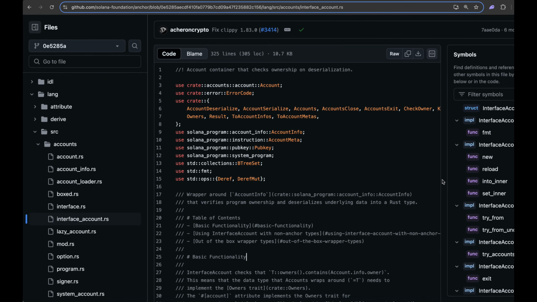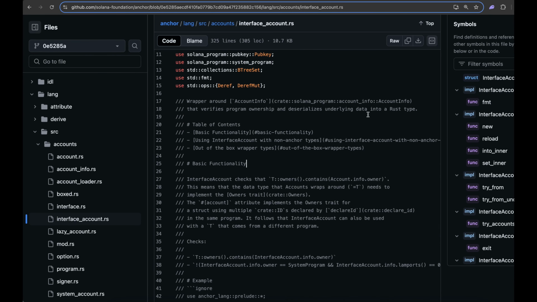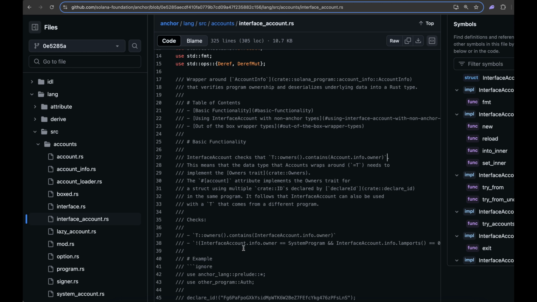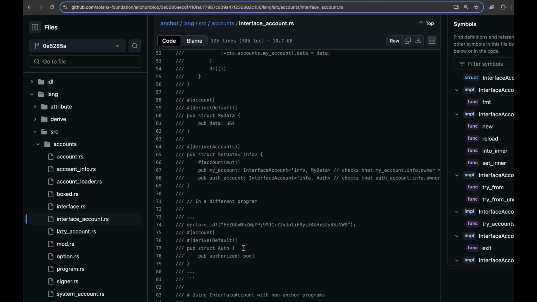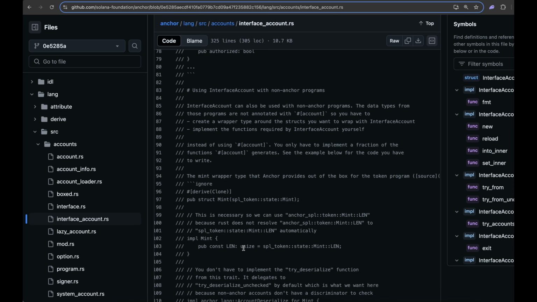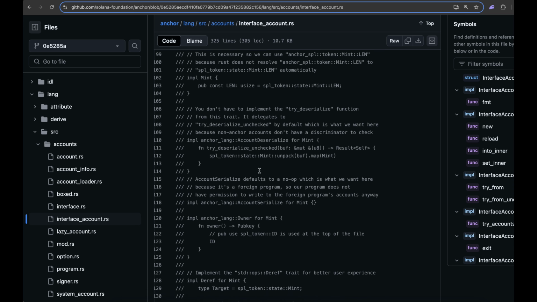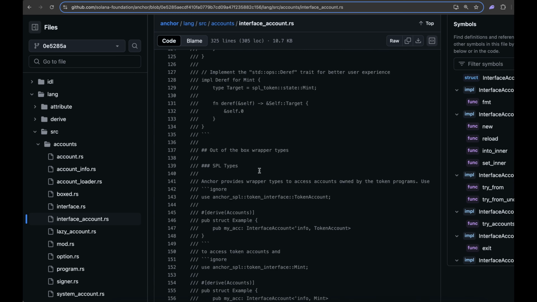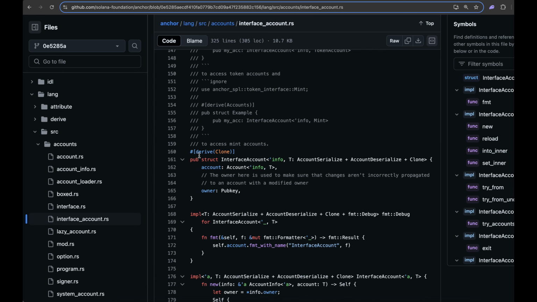Let's take a look at the owner check logic of InterfaceAccount. It does this owner check. This is different from Account type, which always requires info owner equals crate ID. This means InterfaceAccount supports cross-program deserialization safely as long as the data type T provides a list of valid owners. It contains Account under the hood and stores the owner to detect if ownership changes unexpectedly across the program.